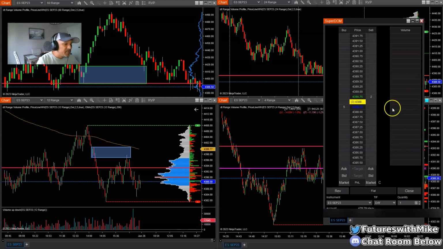But that's how I use the SuperDOM, guys. It's pretty much easy. Again, just double click, left click pretty quick, using either the buy bid or sell ask. I do not, and most times don't, enter with a buy ask.